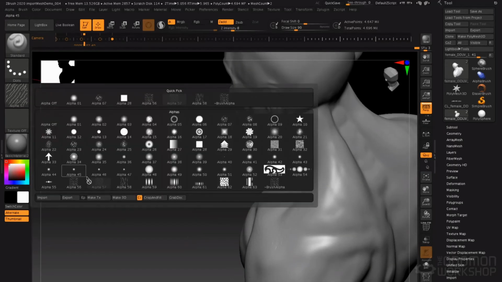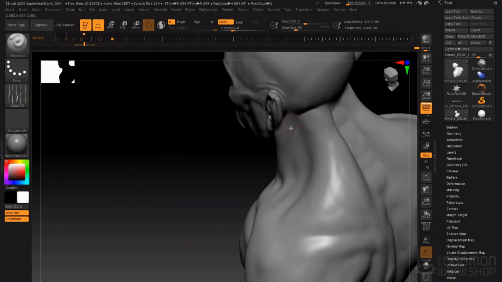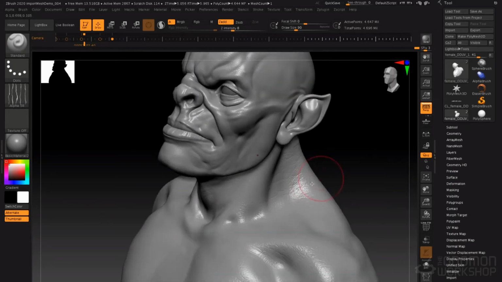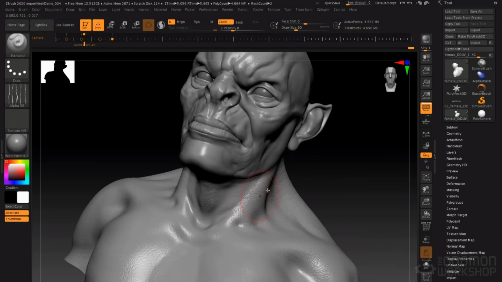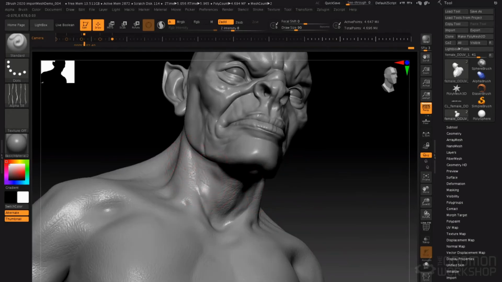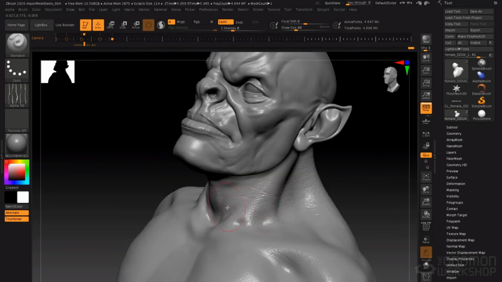Now I'm going to switch to alpha 58. Alpha 58, again, I'll hold down the Alt key. And alpha 58 is great for creating sort of like these creasing wrinkles. I really, really like this brush quite a bit. So I'm going to bring these wrinkles around through the neck here. Let's turn off X symmetry, and I just want to get some creasing in the neck here.